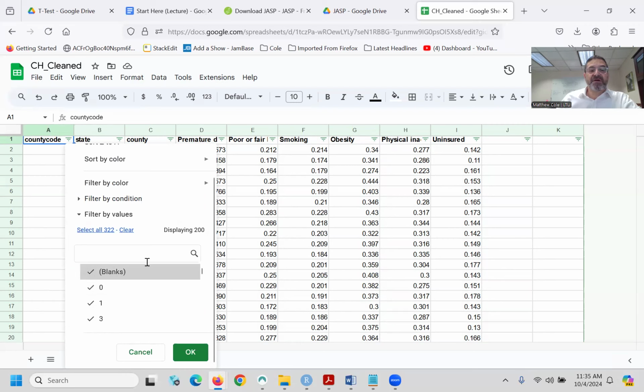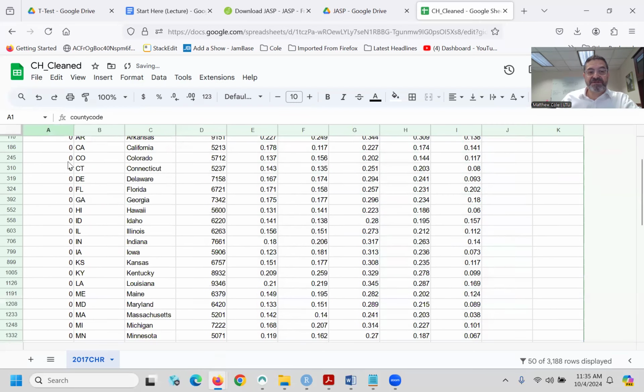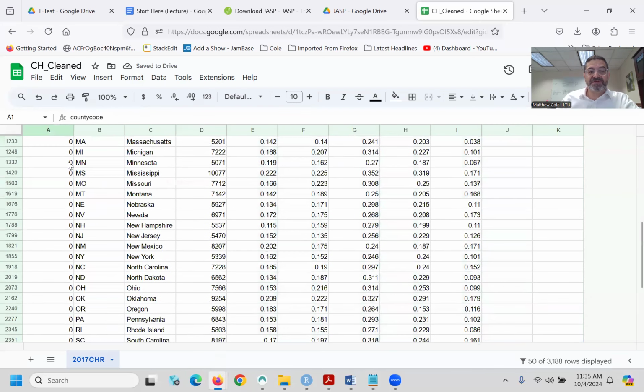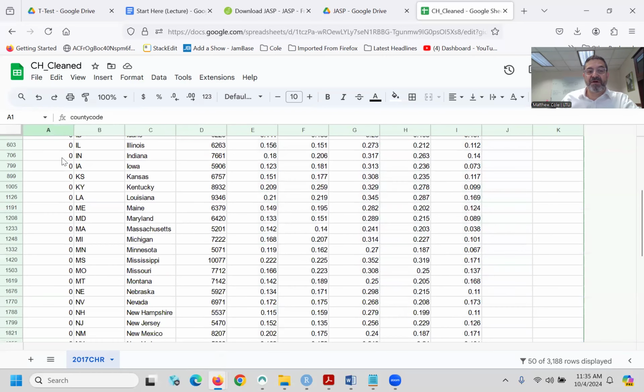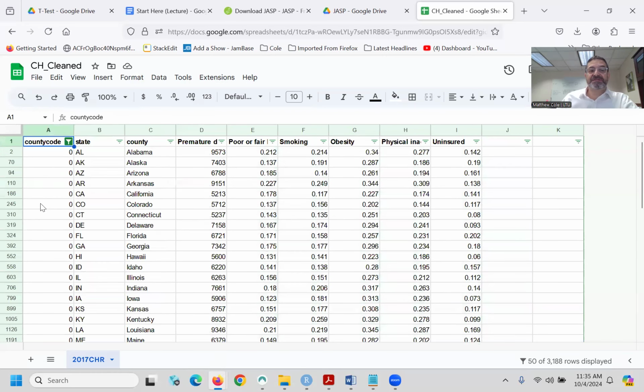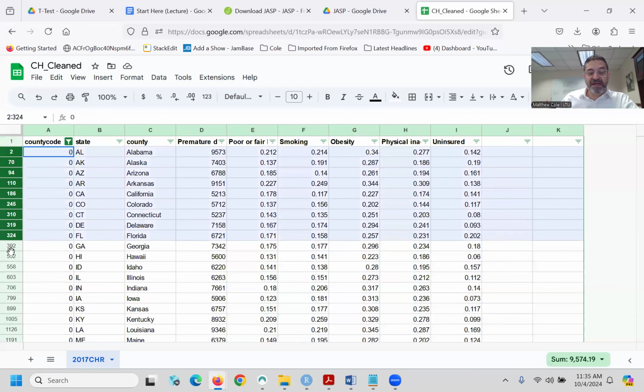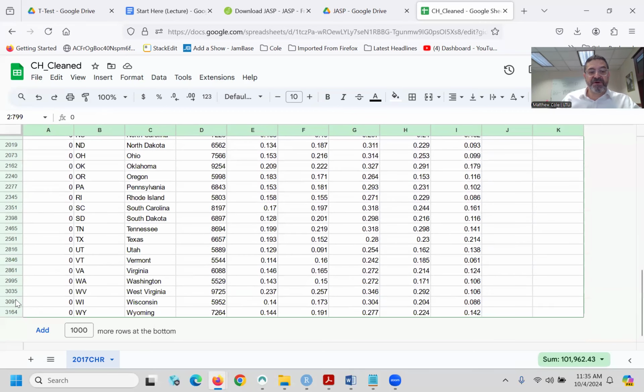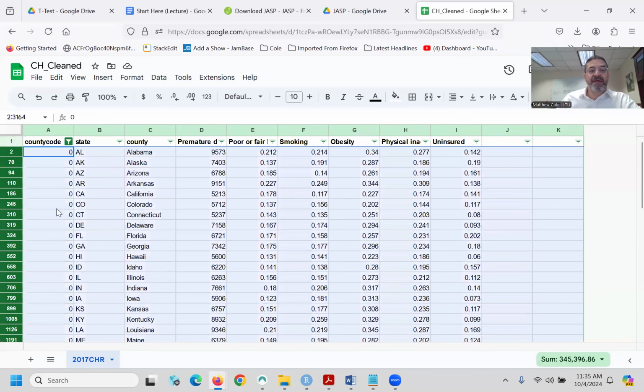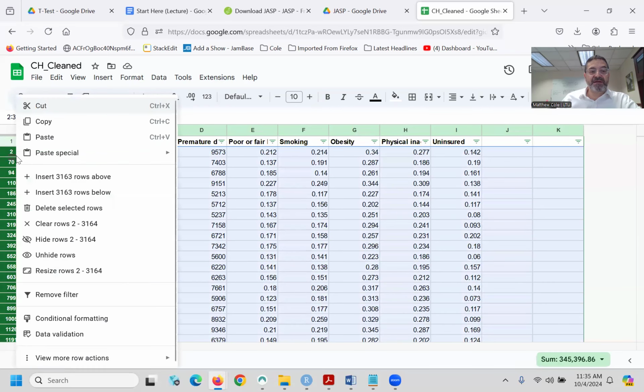So let's start by clearing all of them. And then let's just click on 0 and click OK. So now what it's doing, it's filtering all of the rows, and all we're seeing are those rows that had county code as 0. So now we can highlight just those rows, and we can right click and delete those rows.